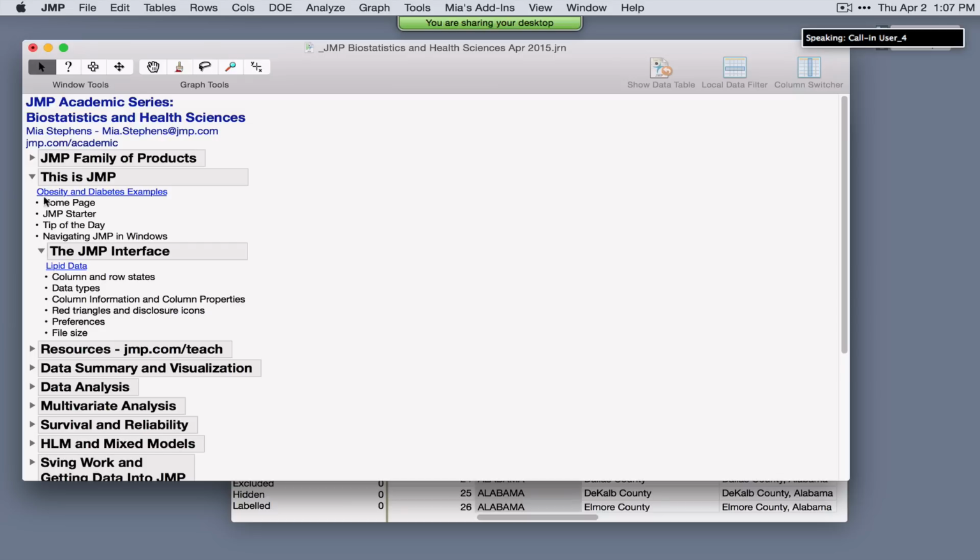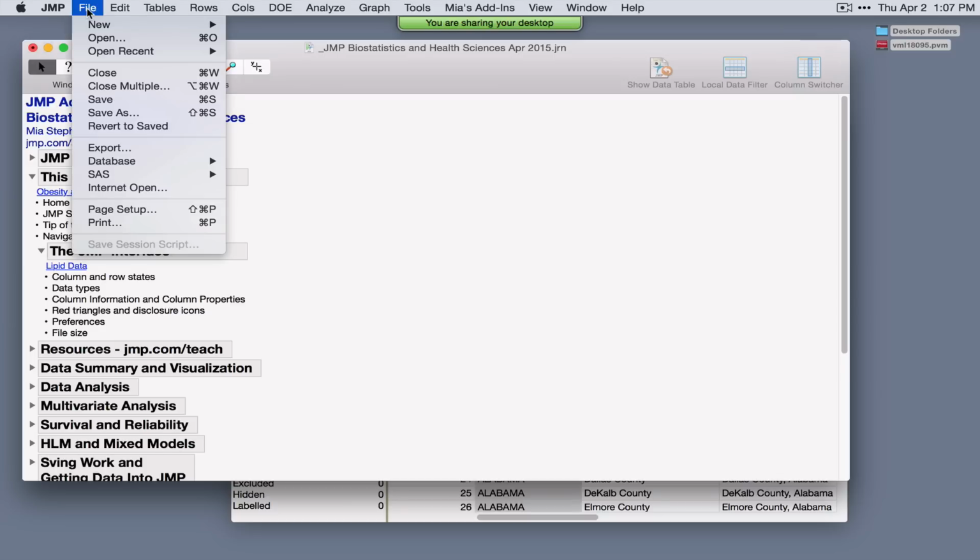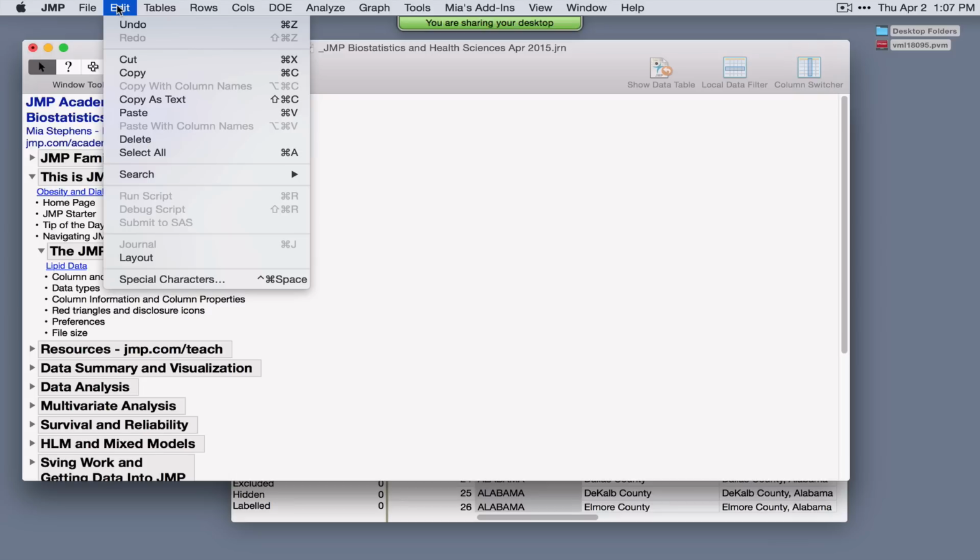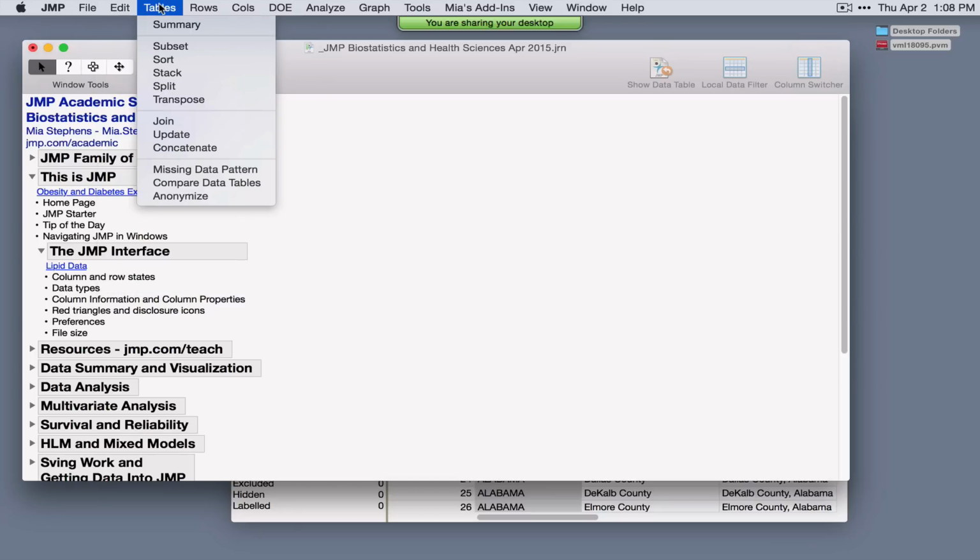Now our menus in JMP, if we look across the menus, we see things like File. And File is for open, close. You can export data. You can connect to databases, and there's a new query builder for writing SQL queries to pull data into JMP. We are connected to SAS, and you can pull data in directly from the internet. Edit is for things like cut, copy, and paste. And as we're going along, I'll talk a little bit about paste with column names. This allows you to copy data in from Excel and to paste the first row from Excel into JMP as the column headers.